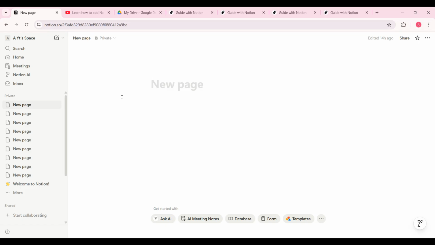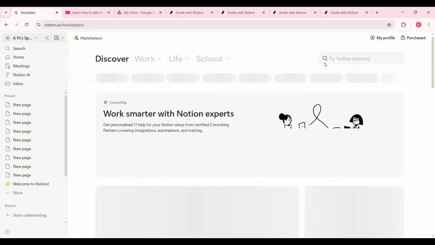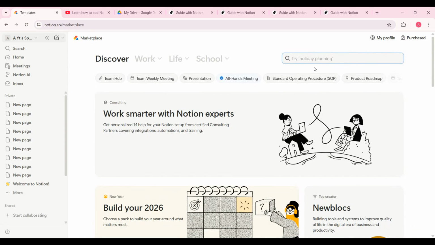Next, once your new page is open, look near the top of the page and click on Templates. Notion templates are pre-built layouts created by Notion and the community, and they make it very easy to add advanced features without building everything from scratch. Clicking Templates opens the template gallery where you can search for exactly what you need.